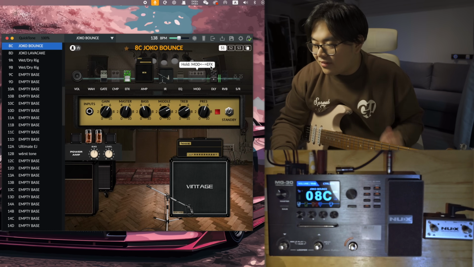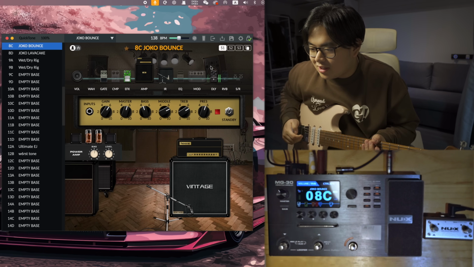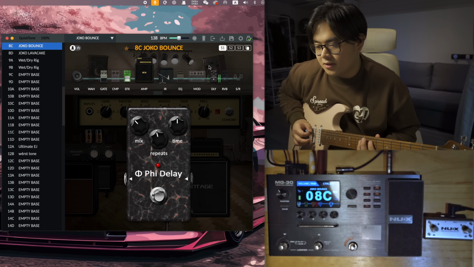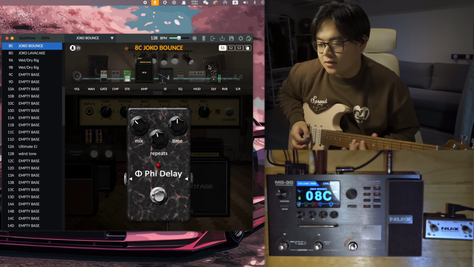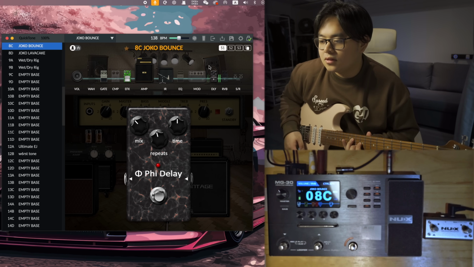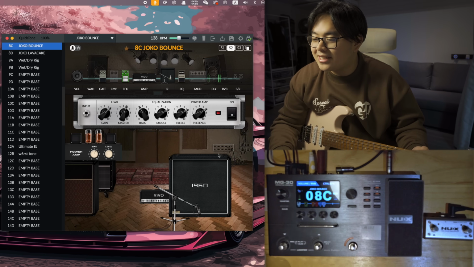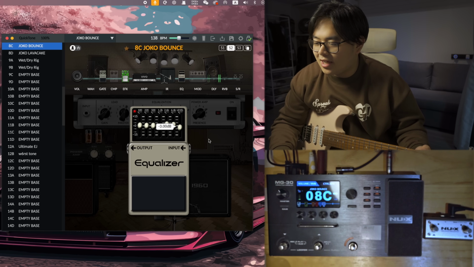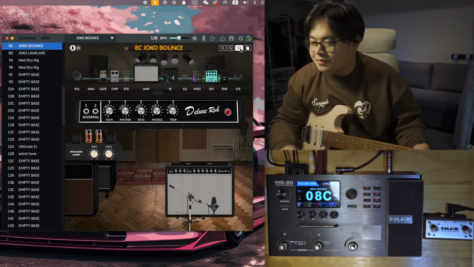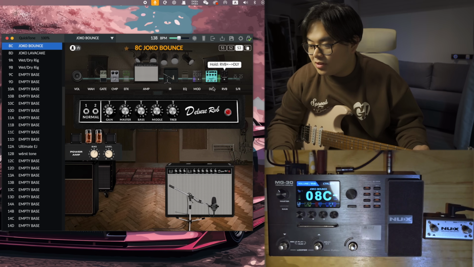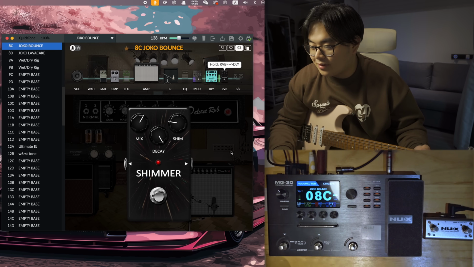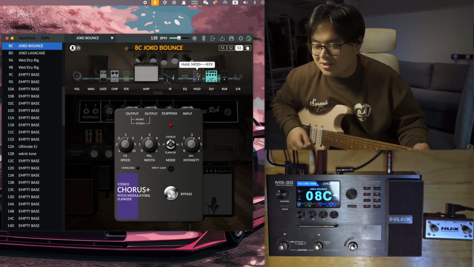And here I also have different effects. Like for the lead sound, I'm using the Phi delay. For the heavy rhythm sound, it's completely dry. I only have an EQ here just to bump up the high mids around 2.6K. And for the clean sound, I'm using the duo time delay, and I also have a shimmer reverb here. And I also have a chorus.